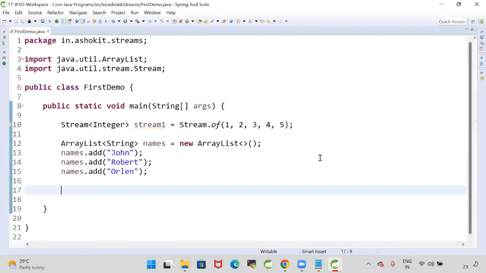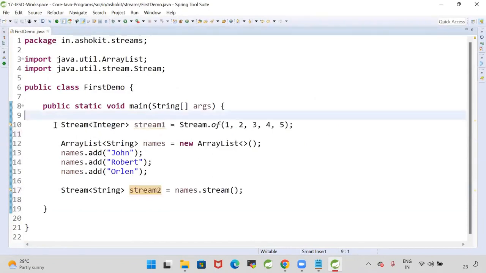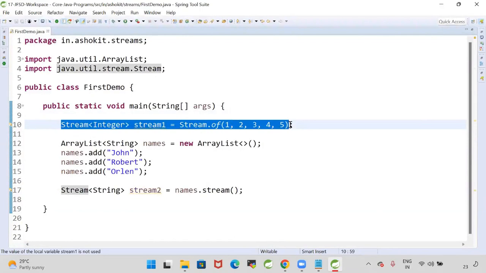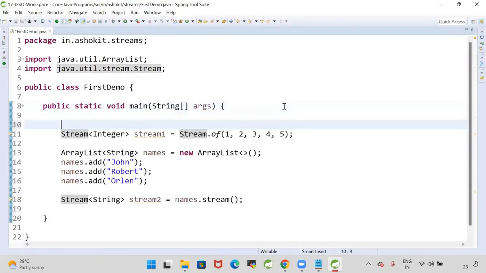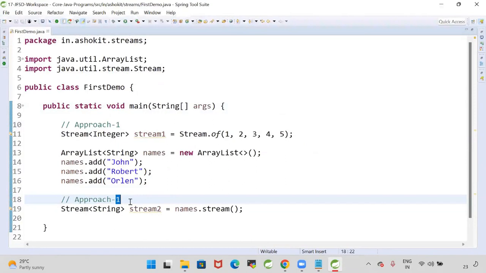From this collection, I want to create the stream. For that, we can use names.stream(), which is going to give me a stream object, stream 2. So here I created stream 1, and here I created stream 2. The first stream I created by using the of method. The second stream I created by using the stream method. So this is approach 1 to create the stream object, and this is approach 2 to create the stream object.